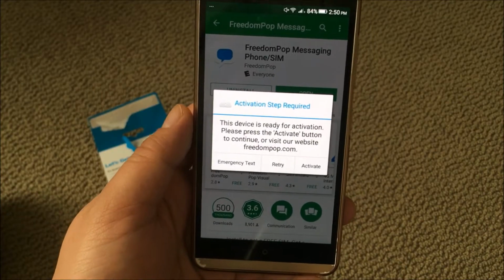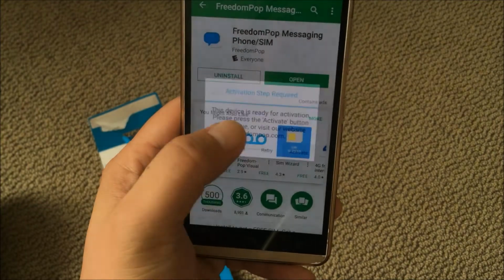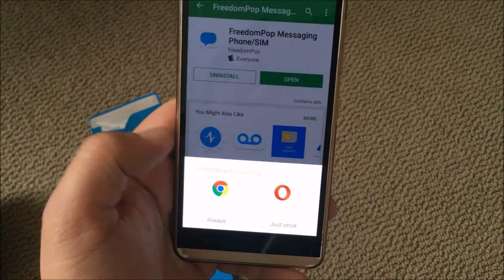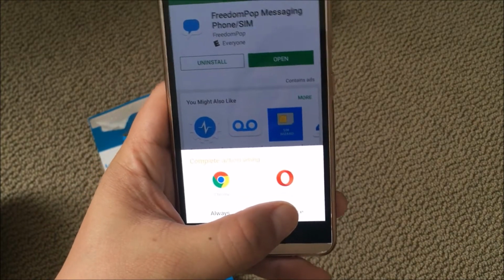So if everything goes well, then you can press activate. And I think it's going to take me to a website to try to activate the SIM card.